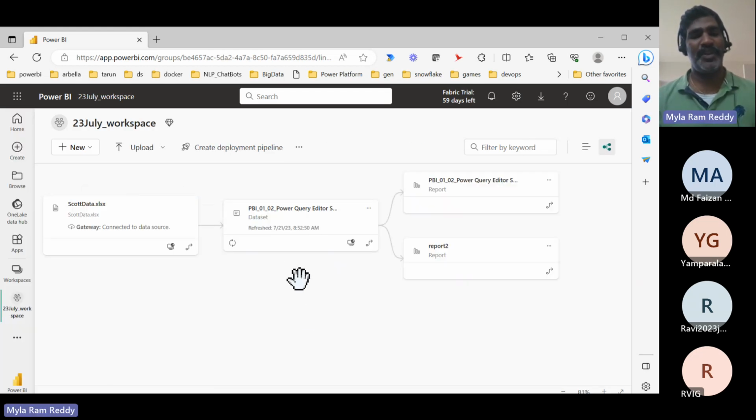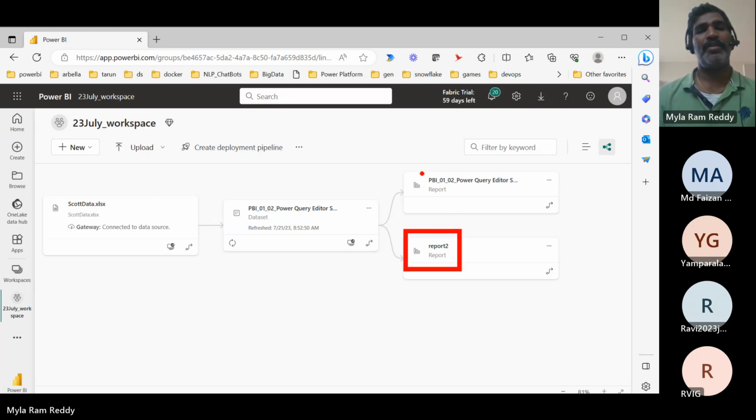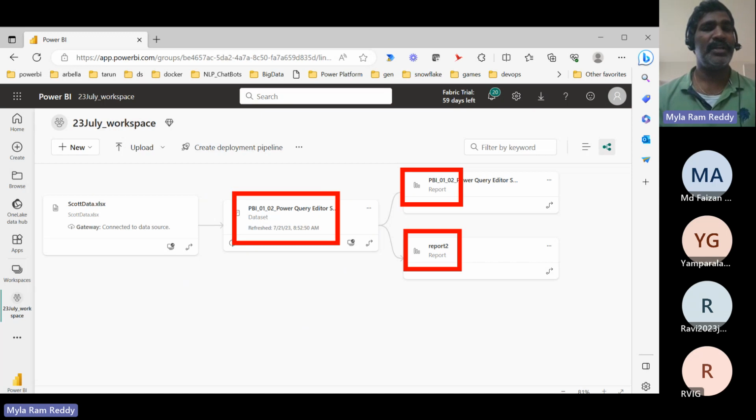From this data set we now got how many reports? Two reports we got. That means using one data set I can develop many reports. That's what I said earlier.